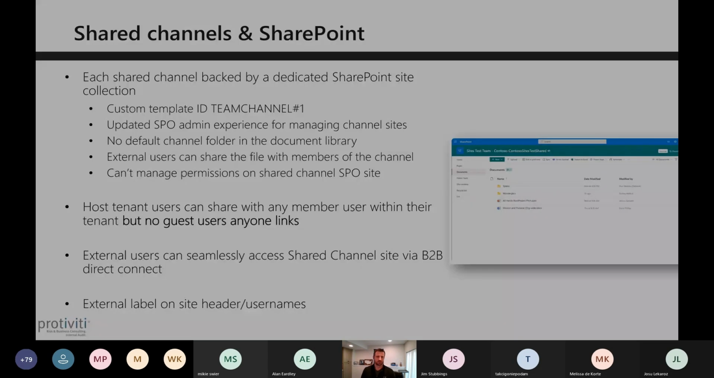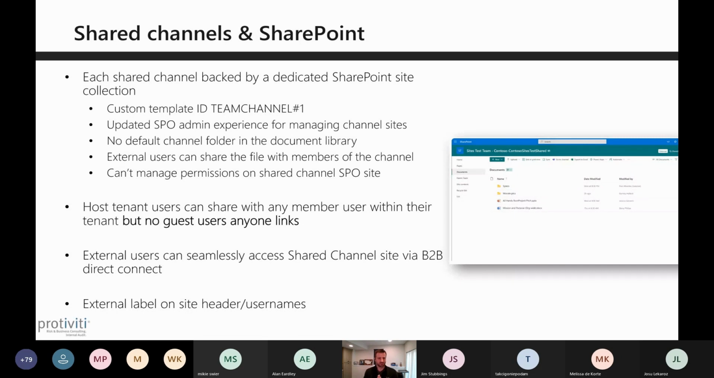Man, 30 minutes is tight. So talking about the SharePoint side of this, and I'll definitely stick around for some questions after this. So, shared channels and SharePoint. It does create a new SharePoint site for every shared channel that gets created. And the external person or internal person can access that SharePoint site just like they would any other SharePoint site.